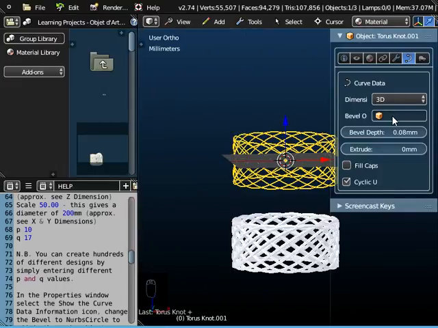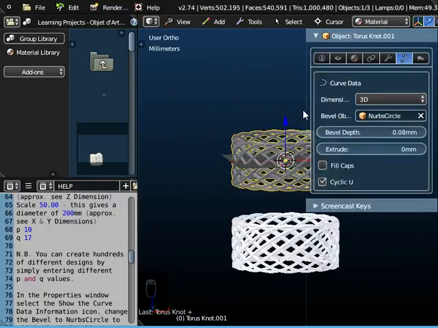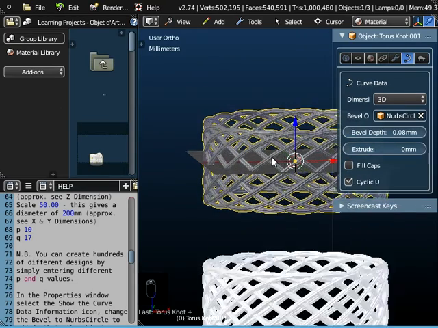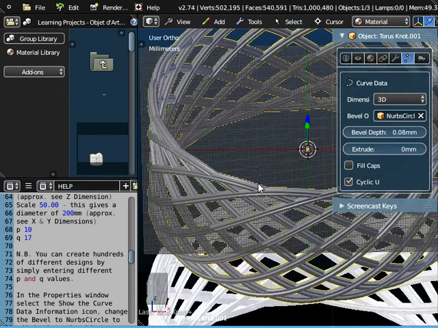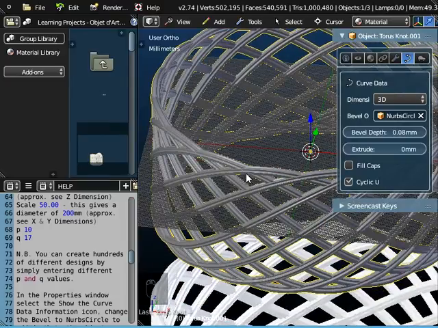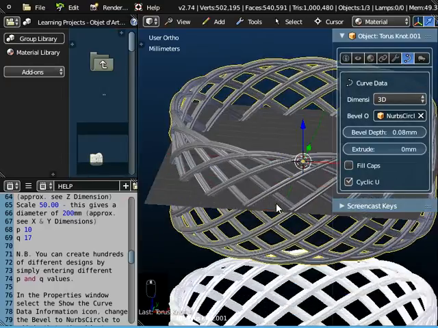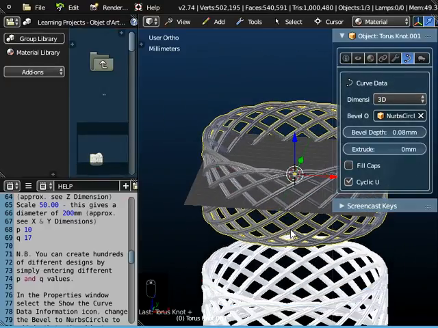But if we go to this box here, the bevel object, and select the Nurbs Circle, we will wrap the Nurbs Circle shape around it. It started off as a circle, we changed it to a cube shape, a square shape, sorry, and then we pulled out each of the 4 sides. So we have this unusual kind of star shape. So we've wrapped that around the Torus Knot Plus now. Okay, so that's in the properties panel.